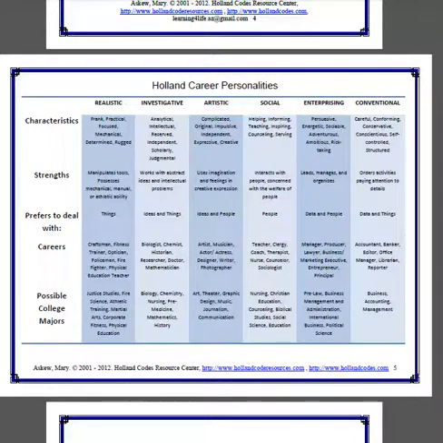Investigative is analytical and intellectual. Artistic is original and expressive. Social is helping and teaching. Enterprising is persuasive and energetic. And conventional is careful and conforming. There are strengths for each one.